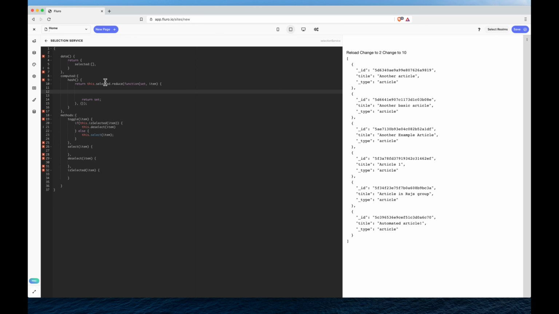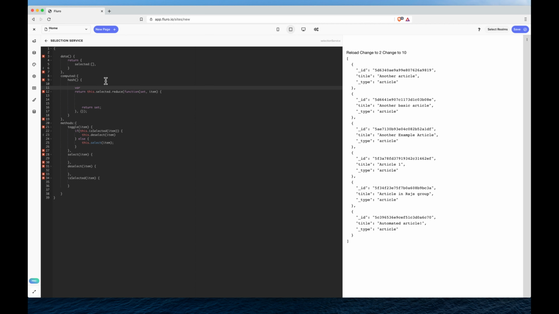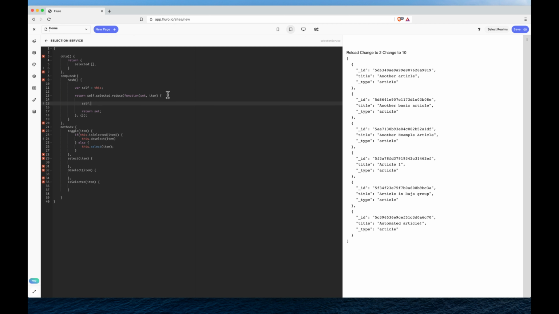So for that, just so that I get the scoping right, I'm going to write self equals this, so we're outside of the function. And I'm going to use the self.fluoro.utils.getStringID. So we get the ID of the item. So var ID equals the item ID. And I'm just going to write set ID equals true.